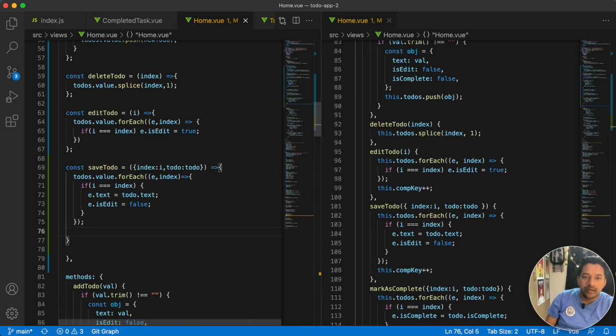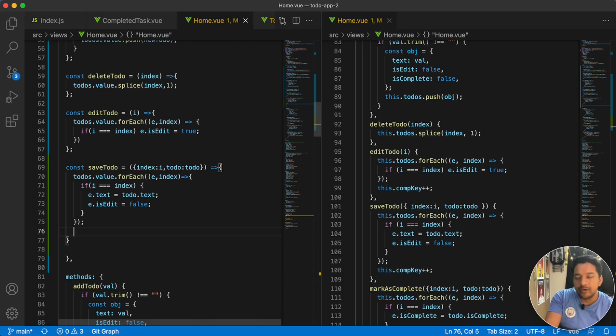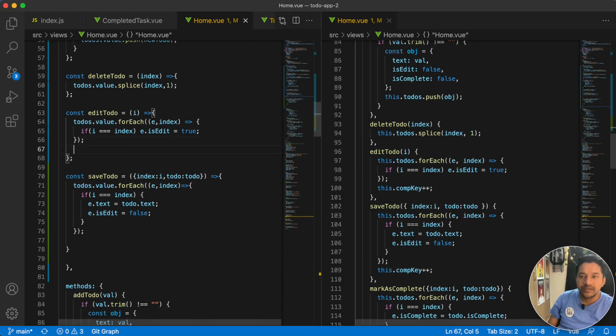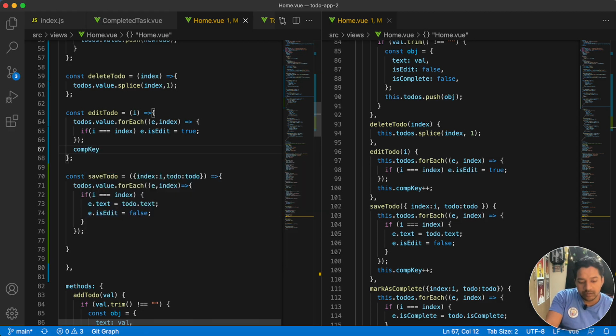Now inside this one only, why we are using this one? Sorry. So component key, after save we have to re-render the component. For that scenario, in case of edit todo also, after making change we have to re-render that todo item component. So here we'll increment that component key value, so that component will render, then the new change will reflect there.